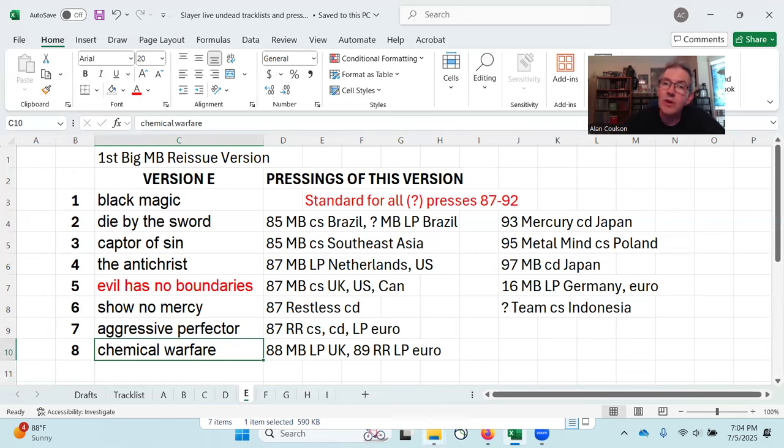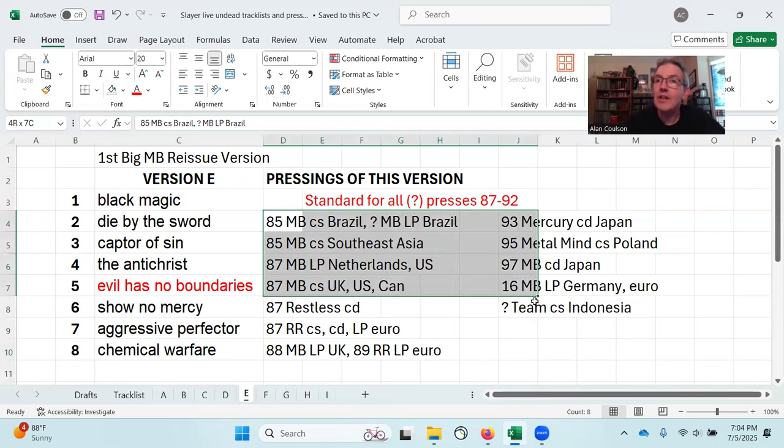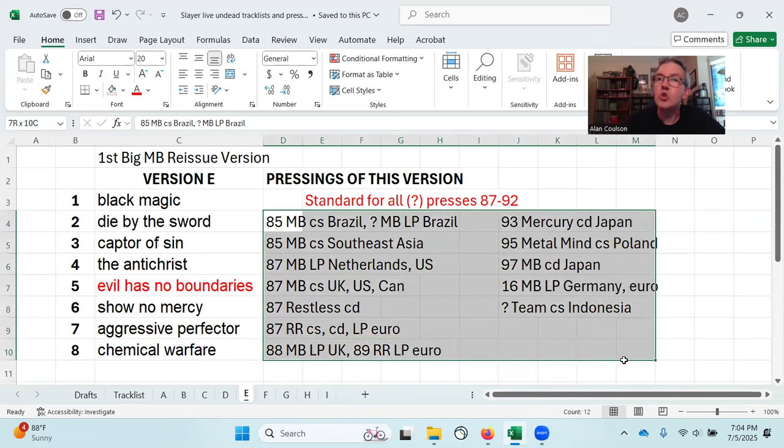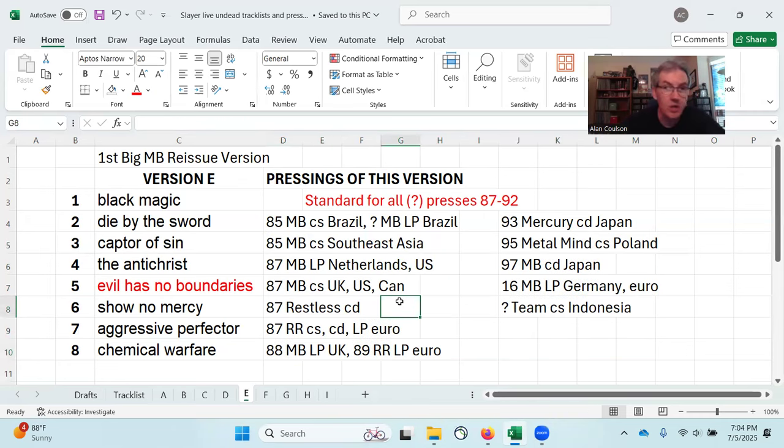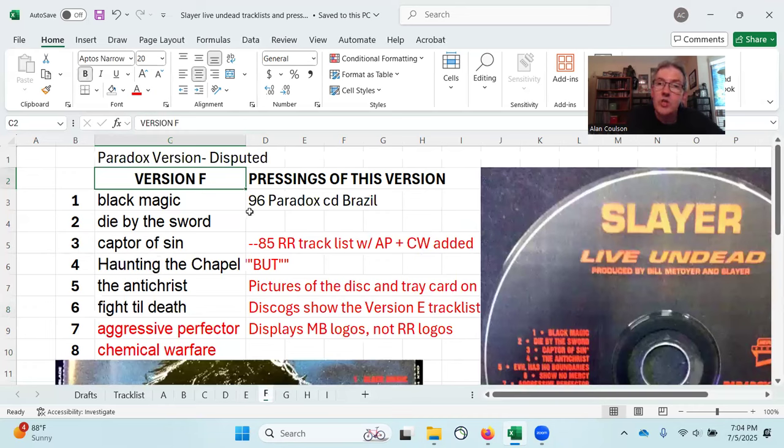And as you can see on the list over here, again, tons of different pressings of this in a lot of different territories: Japan, Germany, Canada, European areas, Southeast Asia, South America. This eight-track version by Metal Blade was very, very common when they reissued Live Undead for a good number of years. So a lot of people, this is probably the version they have if they didn't get the original one back in 85.